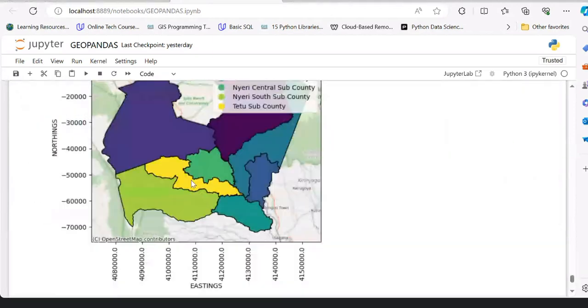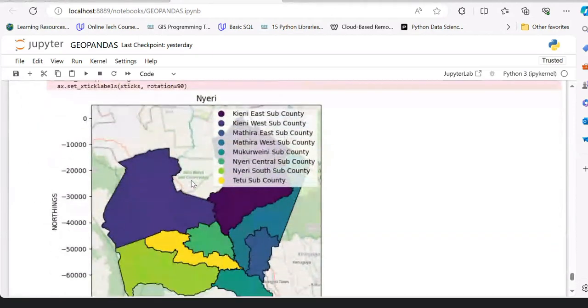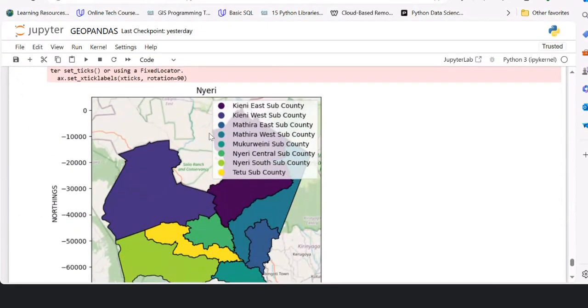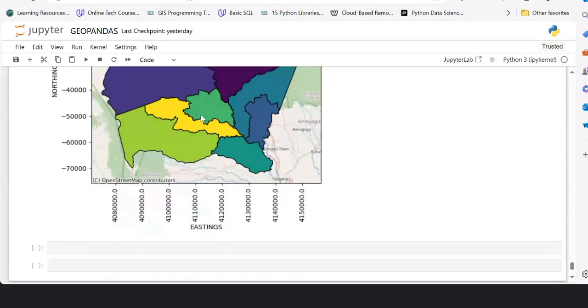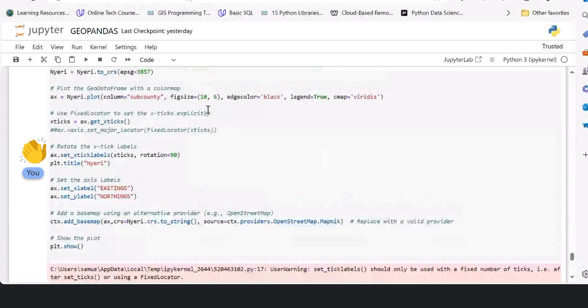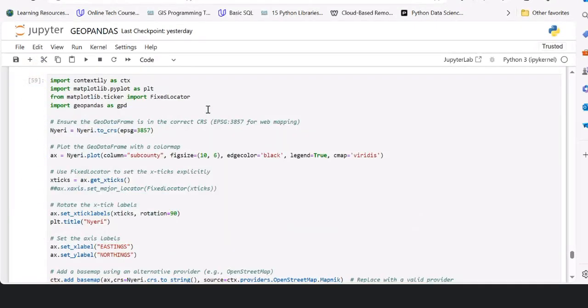Hope you can see the base map and that output. To have the northings, eastings, and the title, we had to modify our labels. If we had not modified our label data, there would be a collapse in the values on this site. To avoid that, I had to modify them using the rotation.